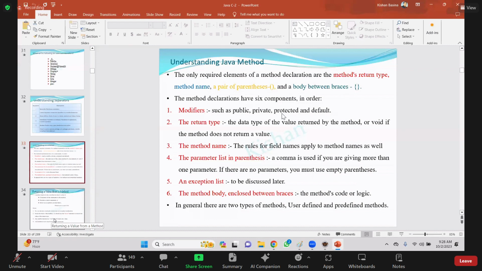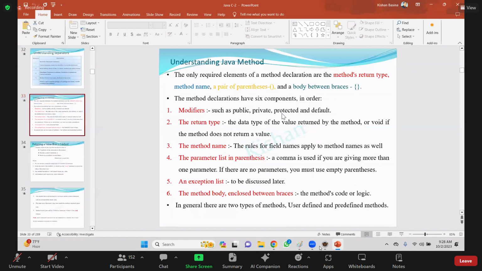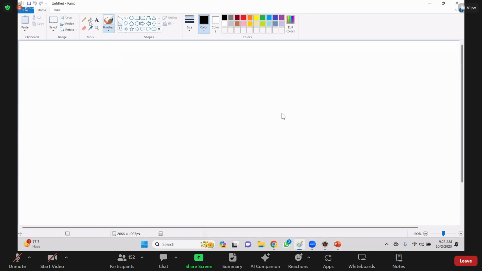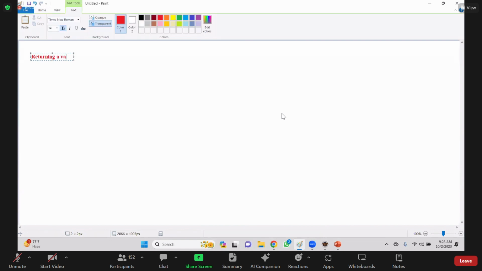Now, today, we are going to discuss one more amazing concept, that is returning a value from a method. One more time, I am saying this. Today, our concept is returning a value from a method. Let me write it like this: returning a value from a Java method.